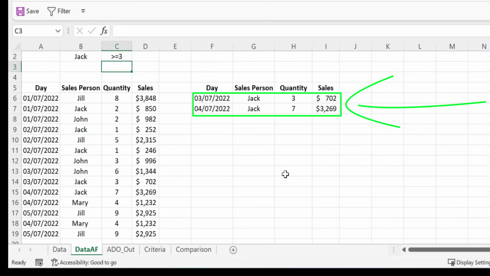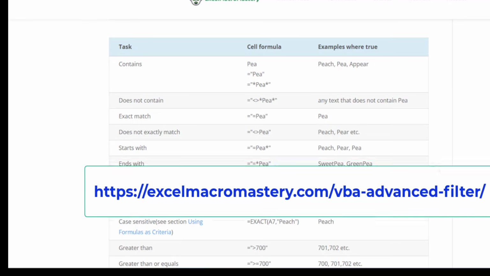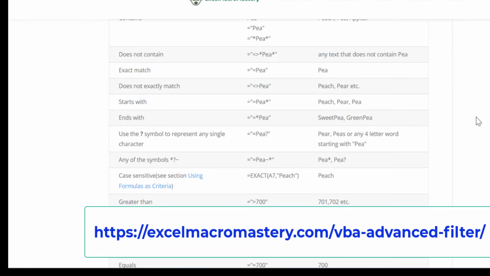Now we can do a lot more advanced filtering than what we've just seen here in these two examples. If you go to my website here, you'll see that I've got a table, and this table has a list of all the different things that you can do. So it's very, very powerful indeed.